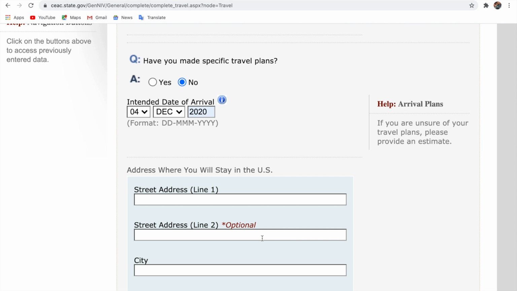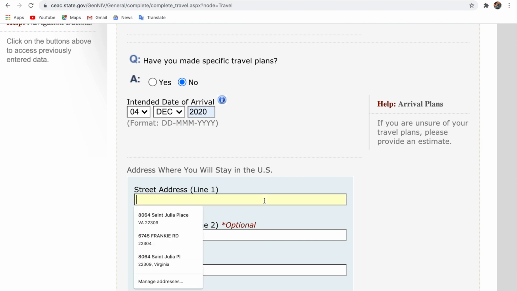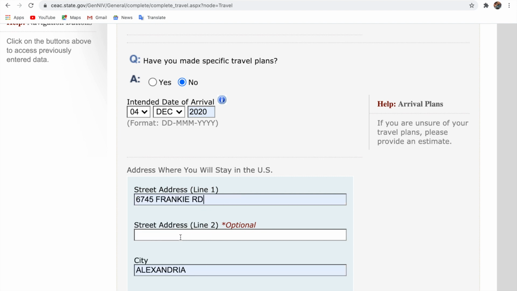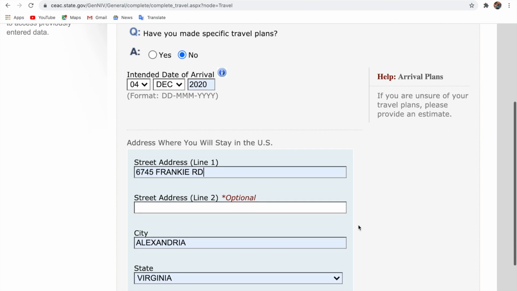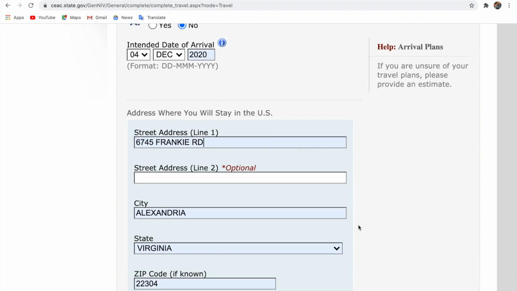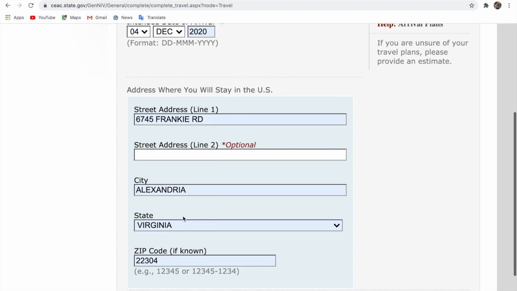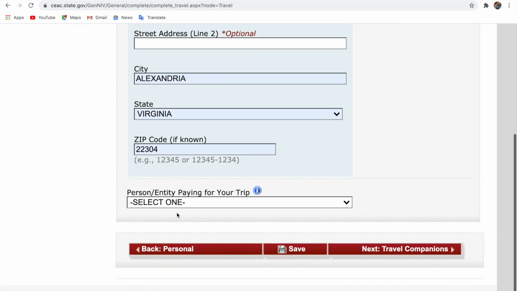So, the address where you will stay in the US. The address where your fiancé will stay. So let's put in this one. My phone just picks random stuff for me. So you put in the street address, your city, Virginia, the state you live in, and the zip code. And then the person or entity paying for this trip.